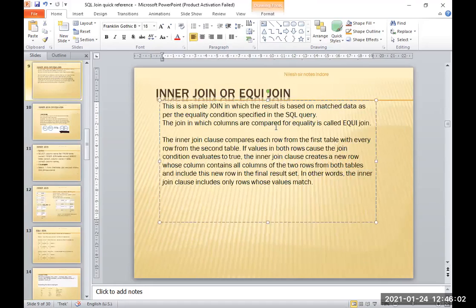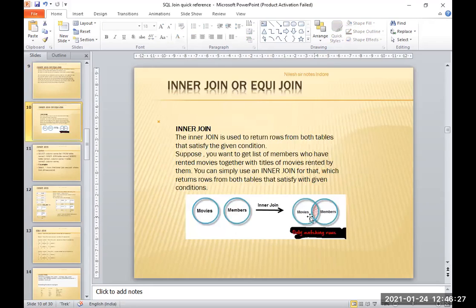Third, now inner join. Inner join is always applied with both tables where the column matches and the column is common. That is also a main important thing. The inner join clause compares each row from the first table with every row from the second table, compares both tables and displays the output. It is also called equi join. Now, important thing, you can see the area: just the common part will be displayed, and we can use it when only matching rows of both tables should be displayed. That is the most important thing.